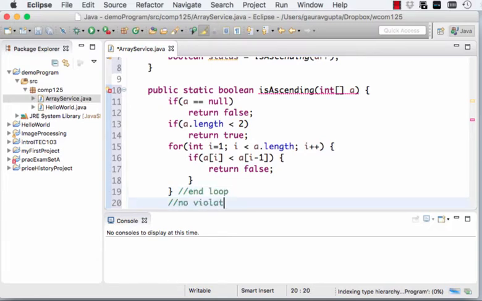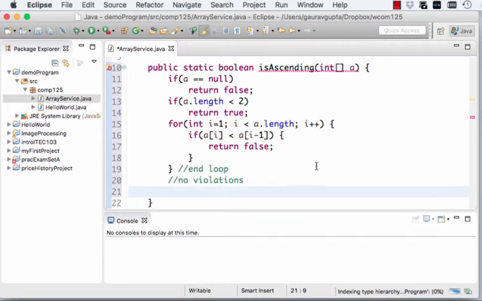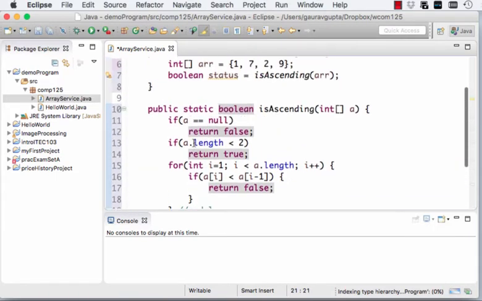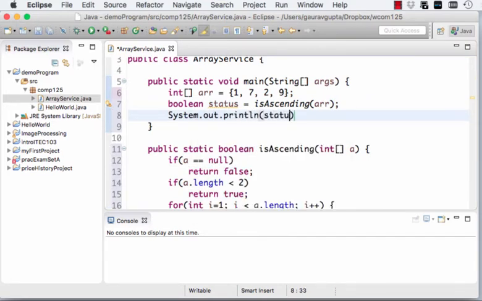At the end of the loop, if there are no violations, if you reach the end of the loop, it obviously means there were no violations. Otherwise, the control would have returned. It's only then you can return true. Okay, this value that we stored in the Boolean variable, we're going to display. And we are expecting false.